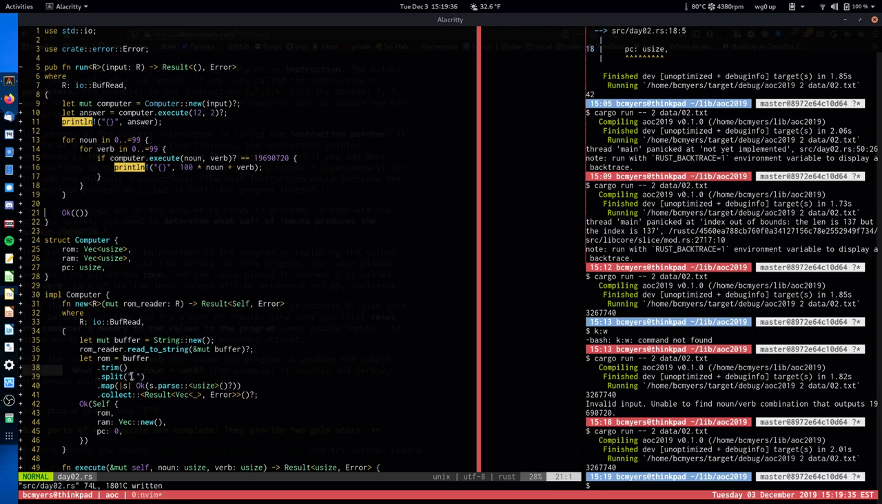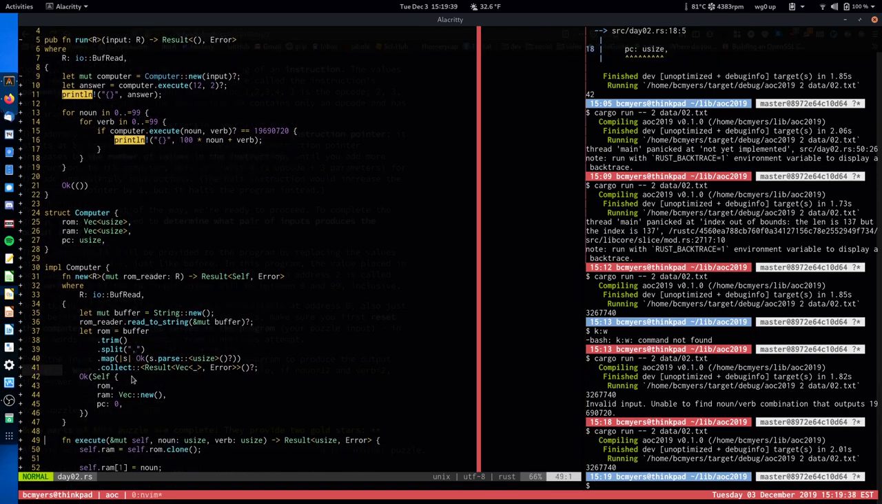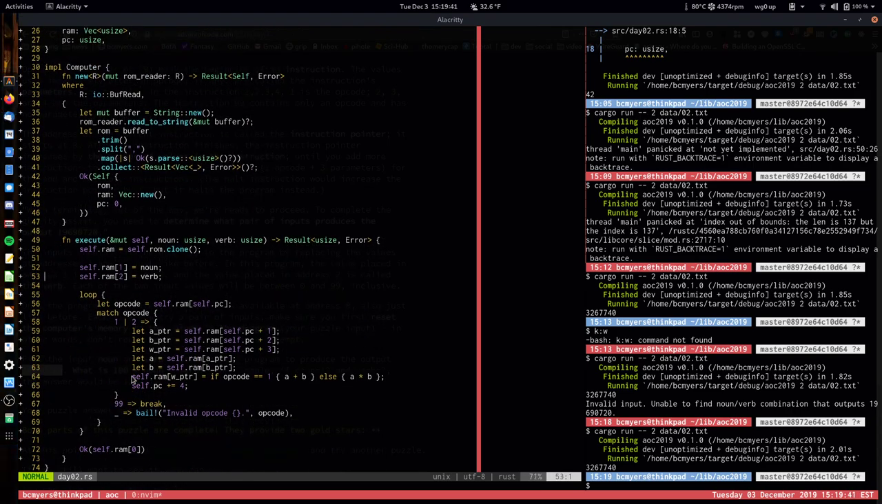So it did not find it. Why did it not find it? Every time we do an execution of our computer, have I used ROM anywhere? So we keep the old ROM around, and we initialize the memory every time we execute. We also put the noun and the verb in like we're supposed to. And then we execute the program, and we return what's at the first position.